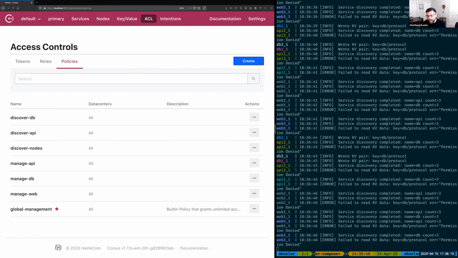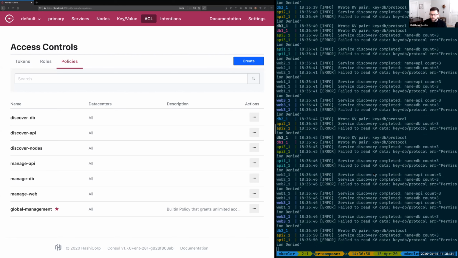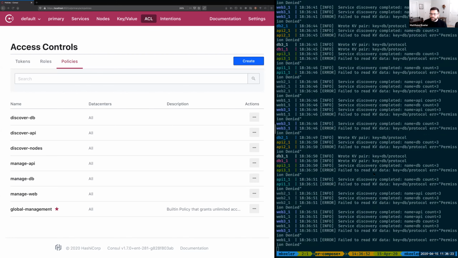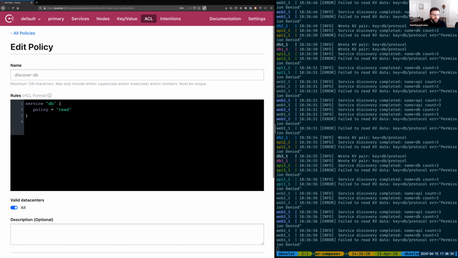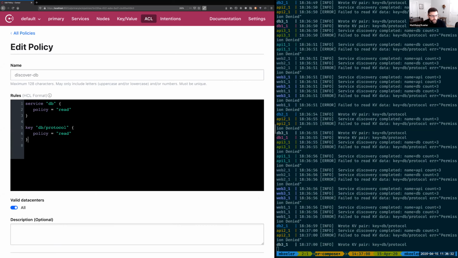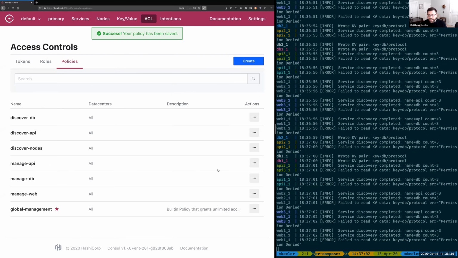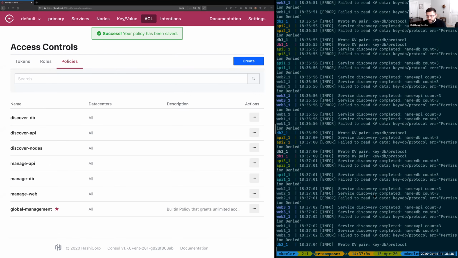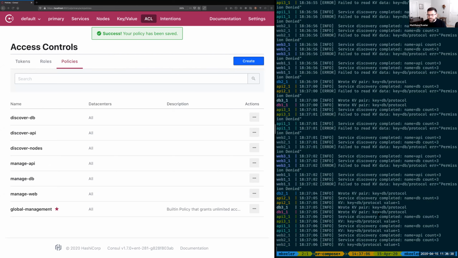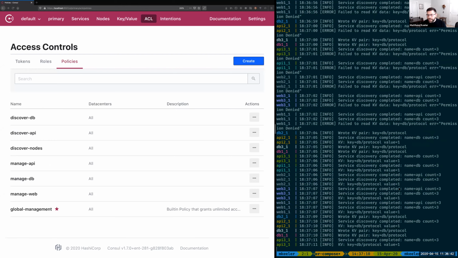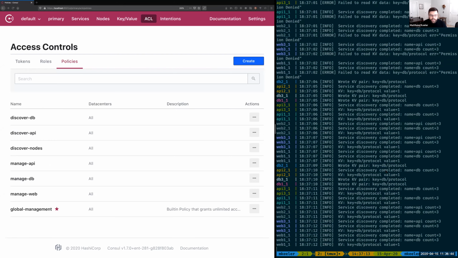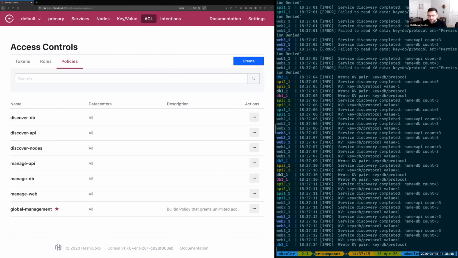Similarly, for all of the other services, our API and web, it's part of discovery to be able to figure out what protocol they should be using. So a good place to stick that is in our Discover DB policy. We'll go ahead and save it, and yep, everything's good now. So we can see that we're reading the value out and everything is happening perfectly.